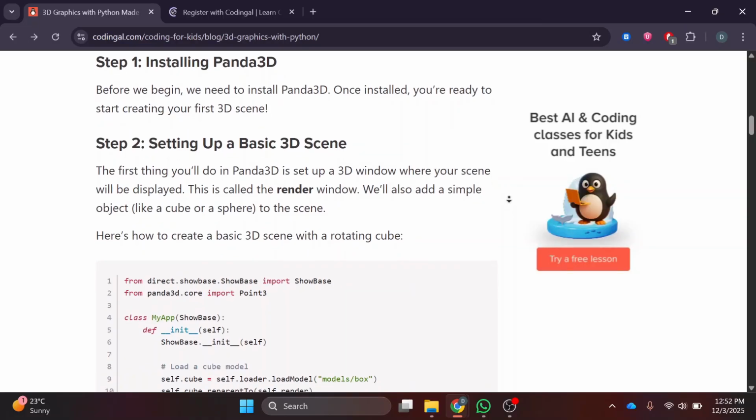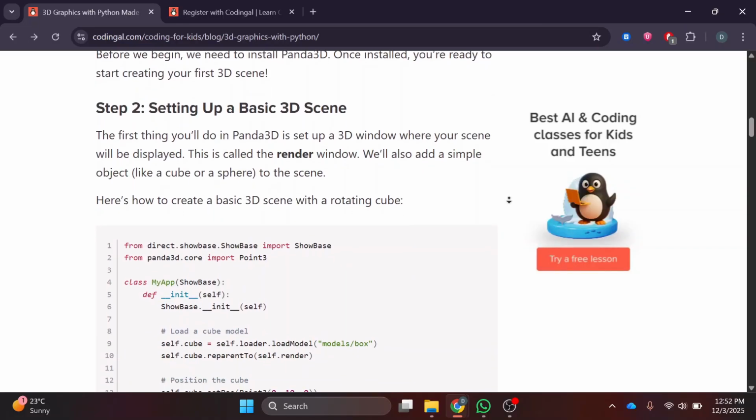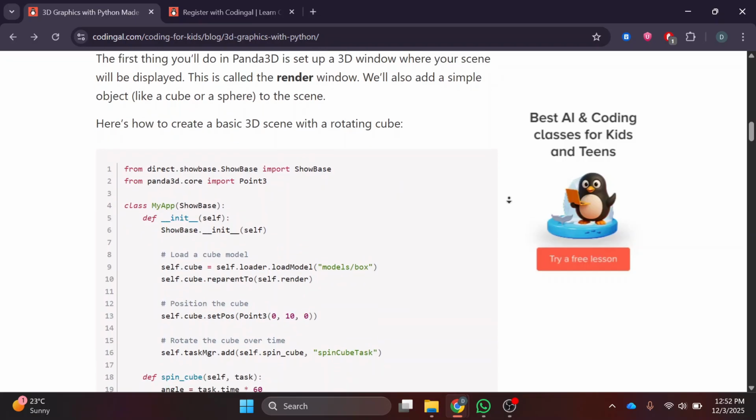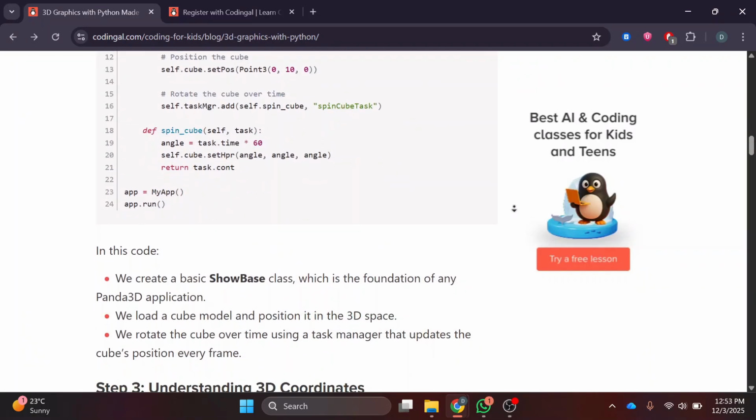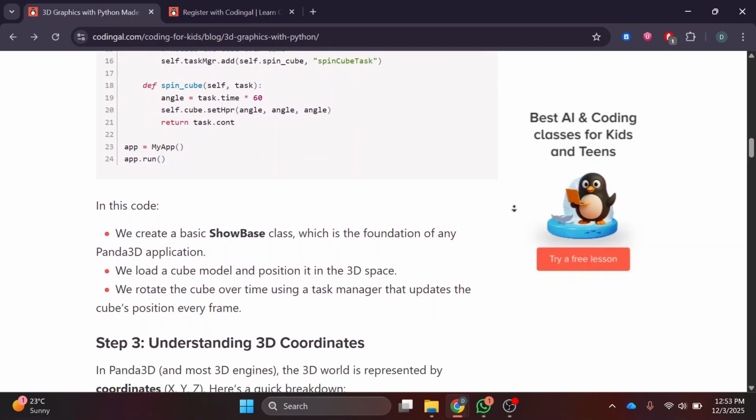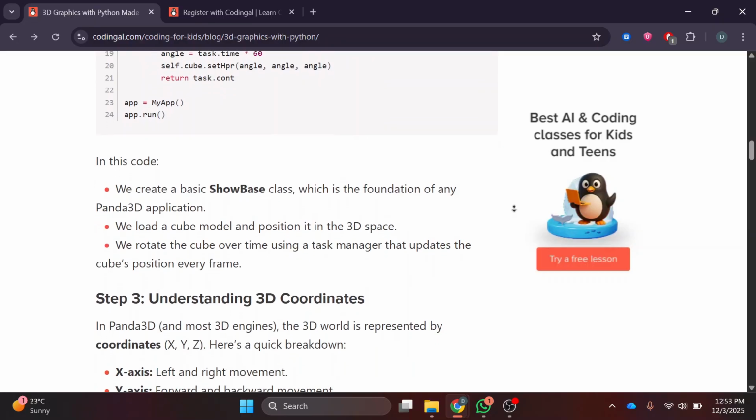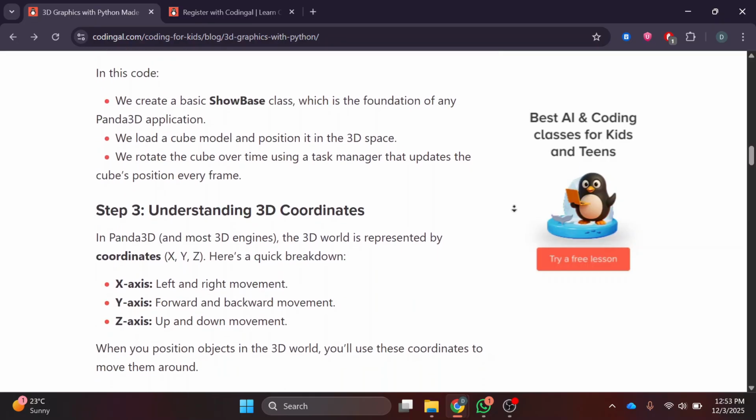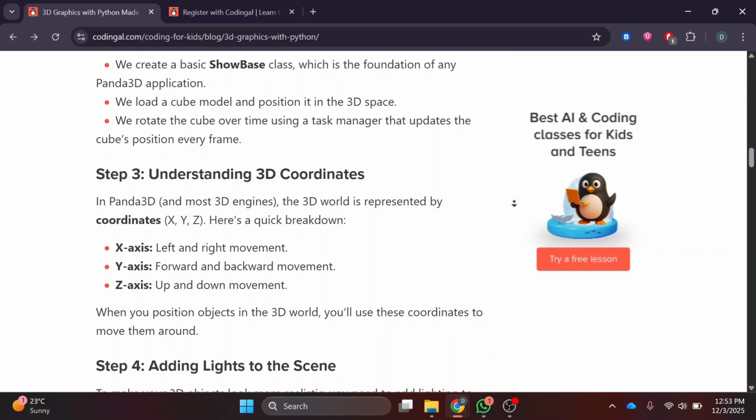Over here, set up a basic 3D scene by creating a render window. Then, add a simple object like a cube or sphere to the scene. Over here, use the ShowBase class as the foundation of your application. After that, load a cube model, position it in 3D space, and rotate it over time using a task manager.